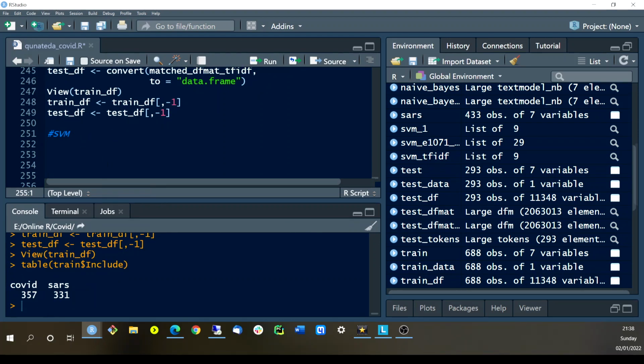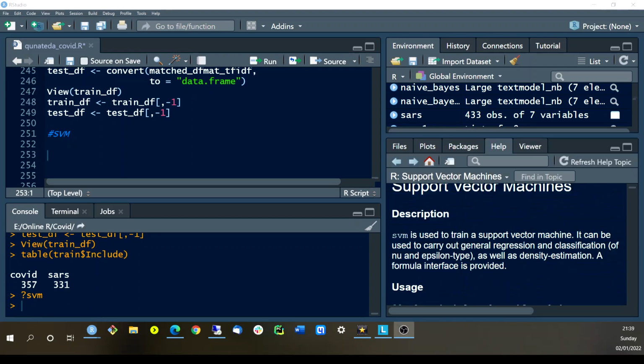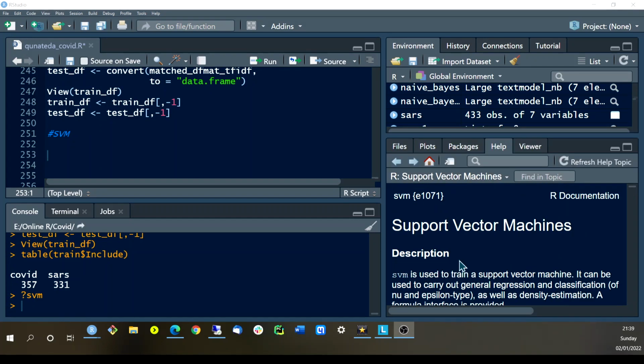So what the e1071 package offers is this function called SVM. Let's see how this SVM function looks. You can simply ask R to give us the details of this function, and we will have an idea of how it looks. This SVM function is a support vector machine function.